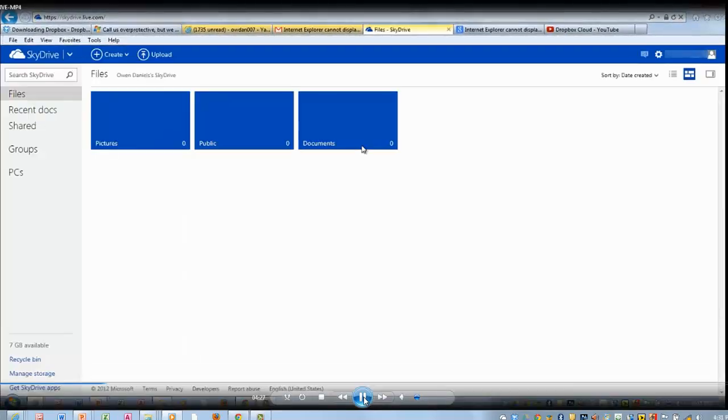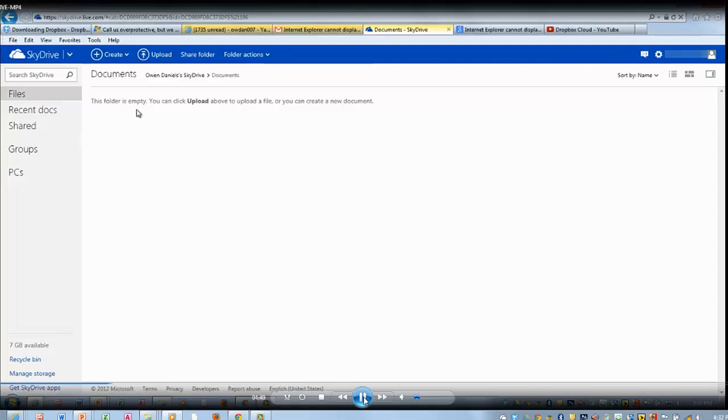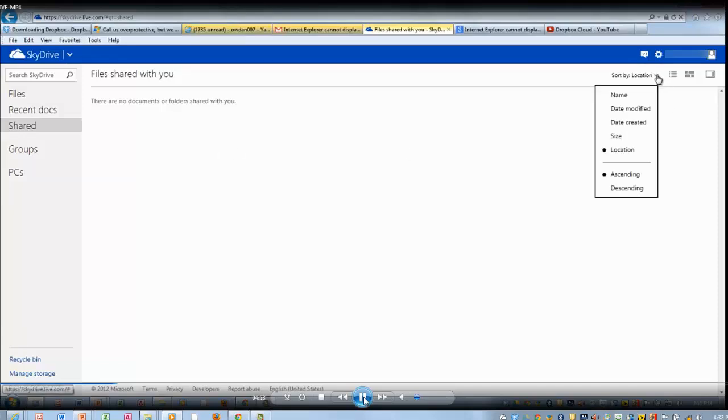So once you've signed up for the service and you log into your account, it brings you to the control panel. So this is what Skydrive looks like. From here, you can edit and create new documents and manage your documents. On the files is where you would see all of your files. Recent documents would show you all of your recent documents that you've just worked with. Shared would show you all of your shared files.